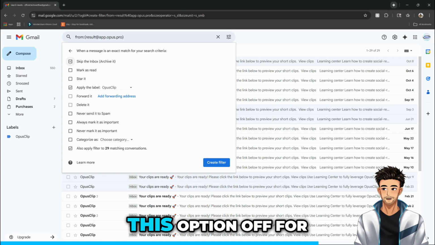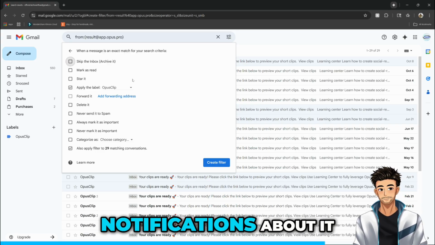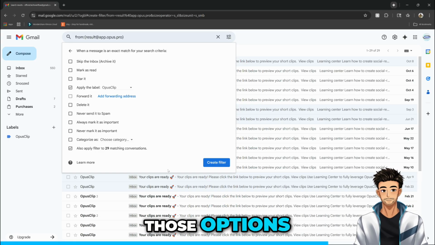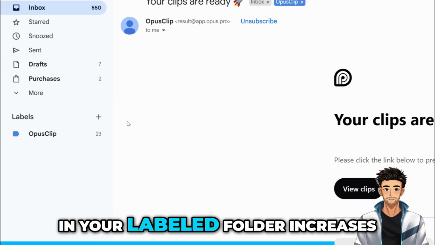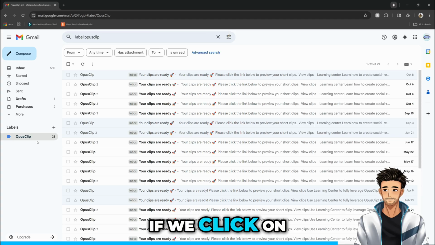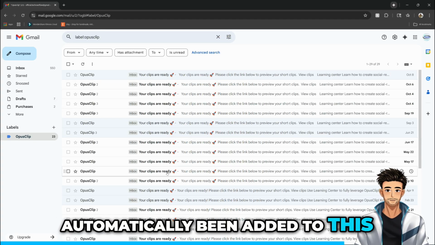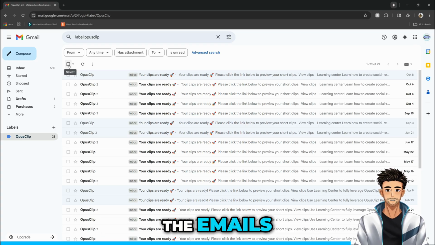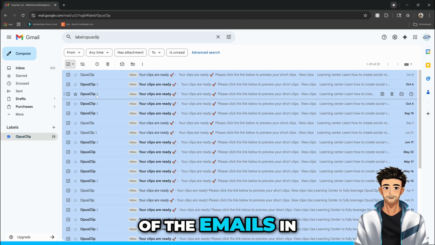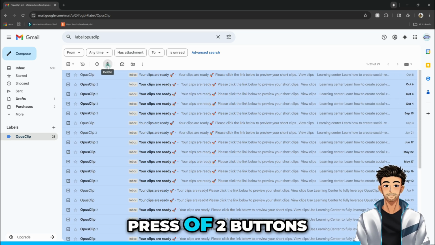I'm actually going to leave this option off for this particular email because I want to receive notifications about it. After you're done choosing those options, click Create Filter, and you should notice that the number of emails in your labeled folder increases. If we click on that label, we can see all the emails that have automatically been added to this. And while I'm here, I might as well show you that if you go to this square box right above the emails, it will select all of the emails in that label, making it so you can easily delete all of them with the press of two buttons.